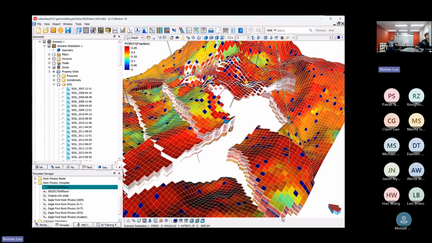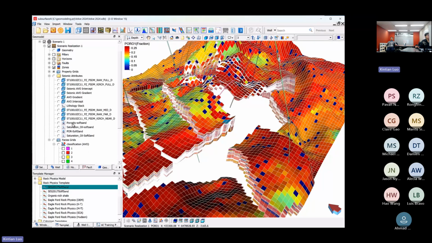Here I have 29 years of Volve field simulation based on Eclipse simulation case data.